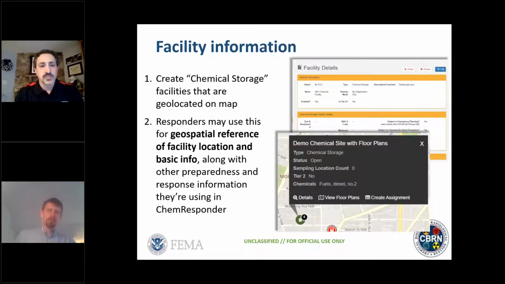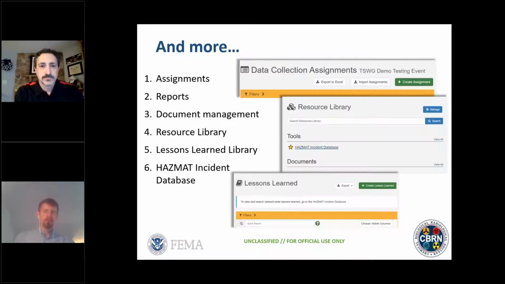So I won't go too much into that right now, but Sean will touch on that during the demo. So Sean, you can go ahead and move to the next slide. So again, I touched on some of this stuff, assignments. I won't get into that anymore, but there also is a reports capability to manage different reports that you may want to upload to the site that your organization may utilize. Document management. There's a resource library where we have a lot of different federal level guidance or any type of reference material which you may want to have at your fingertips during a response. It's all there within the resource library.